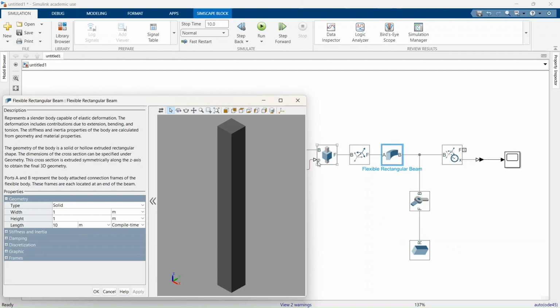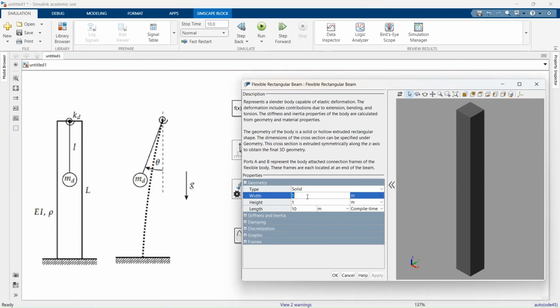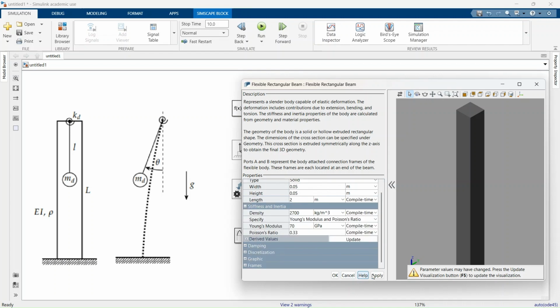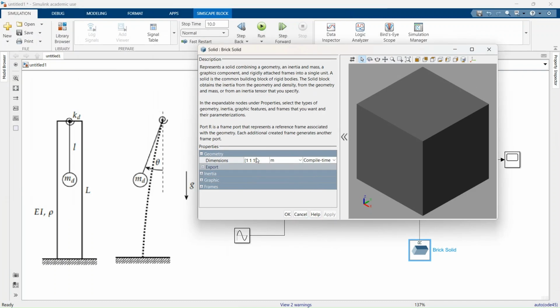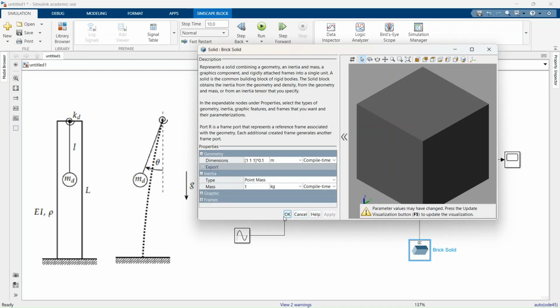Let's adjust the beam parameters. I'll use a 50 by 50 millimeter cross section and 2 meters in length. I'll keep the default material properties. For the pendulum mass block, I think 0.1 meters looks good. And I'll define it as a point mass.